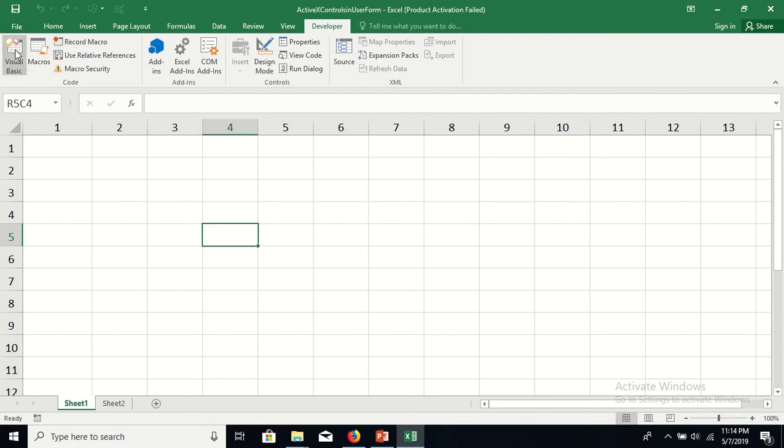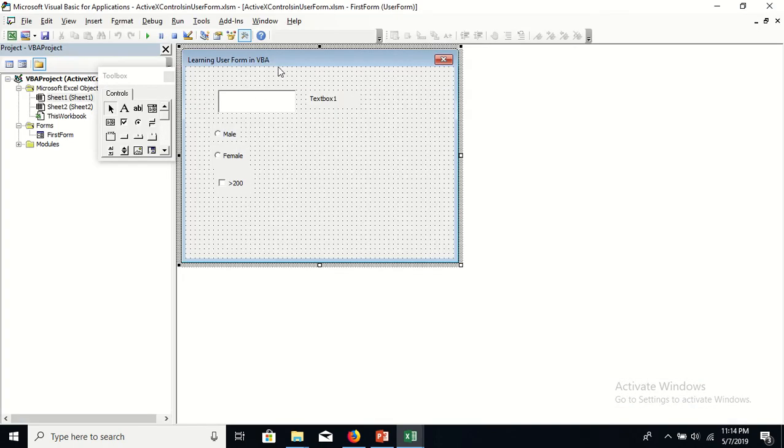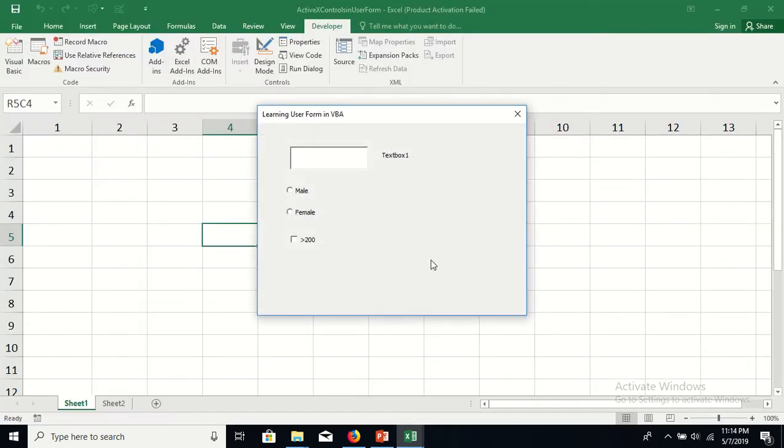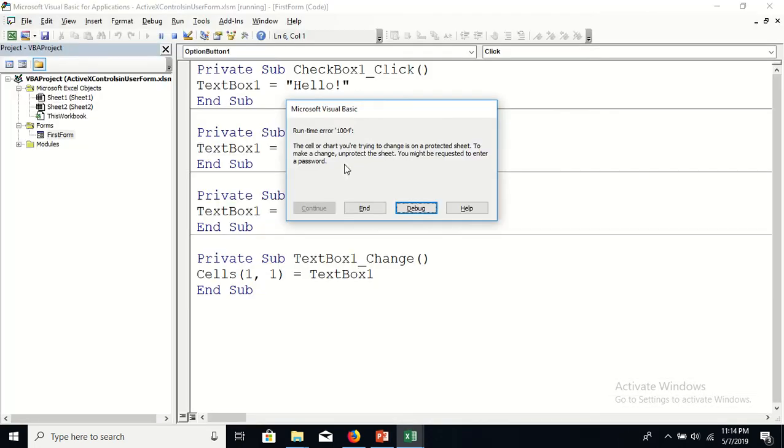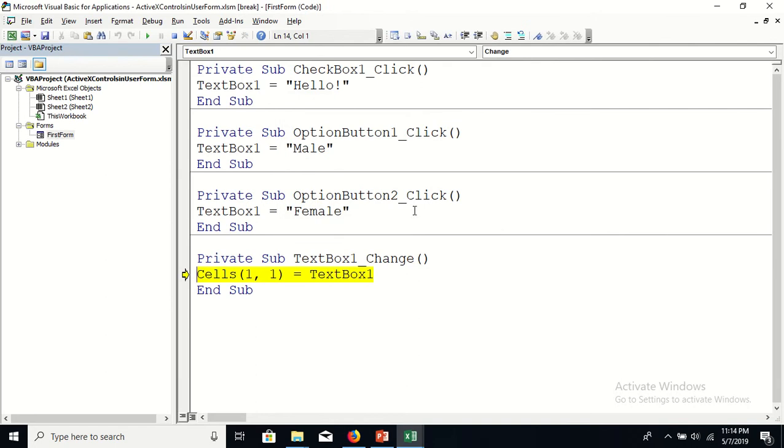So let us go to this Visual Basic editor. The form is open. Let us try to run it. Okay, and write something here. See, it is not taking it because the sheet is now password protected. So you can't enter data if the sheet is password protected. Okay, so we can overcome this problem, and let us see how we can do it.